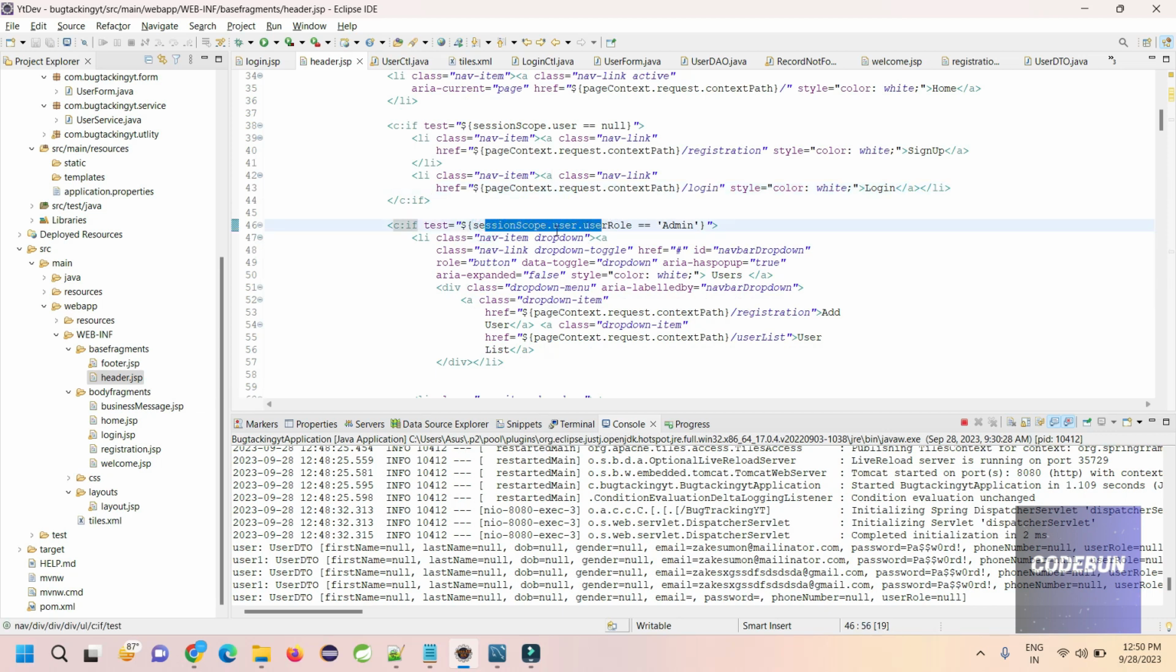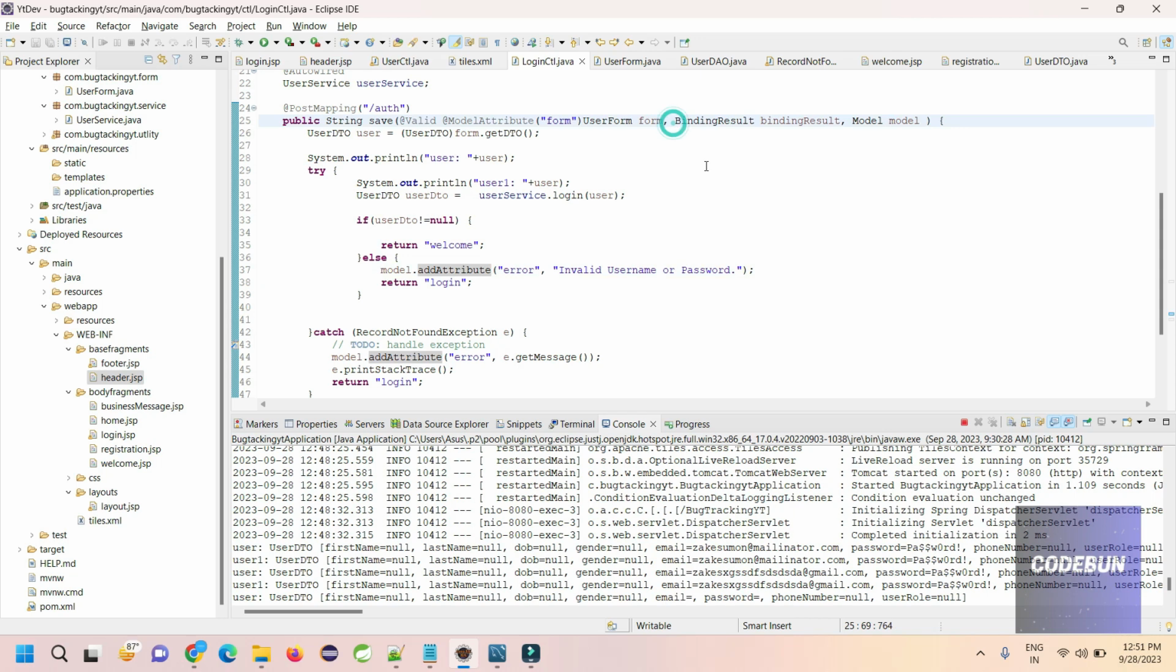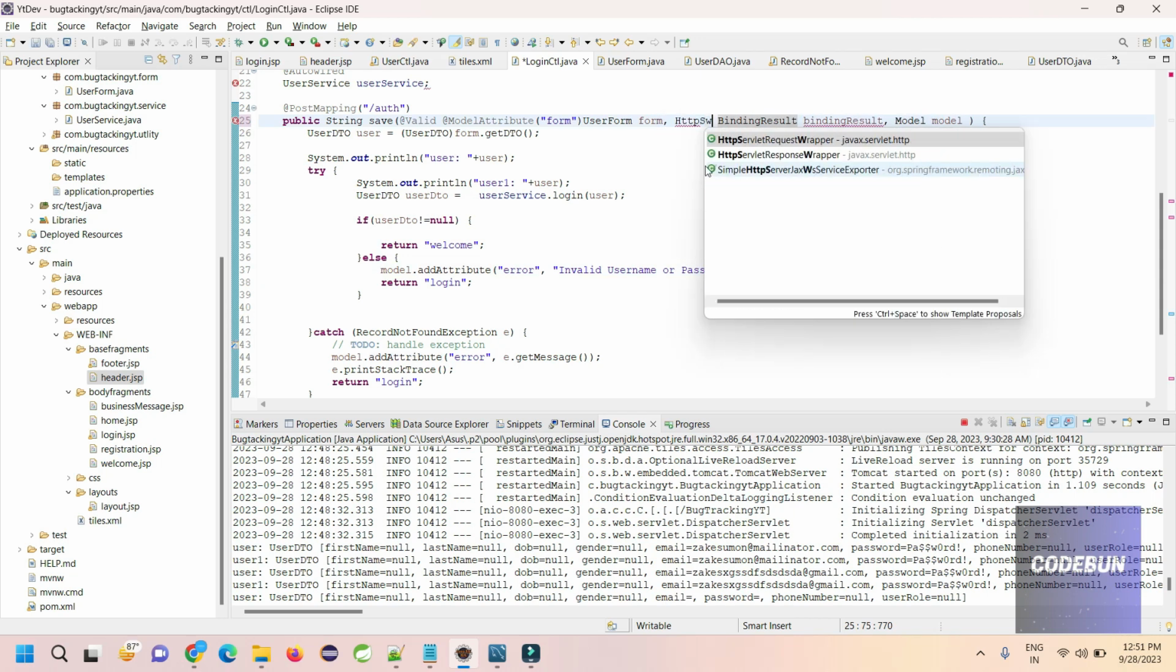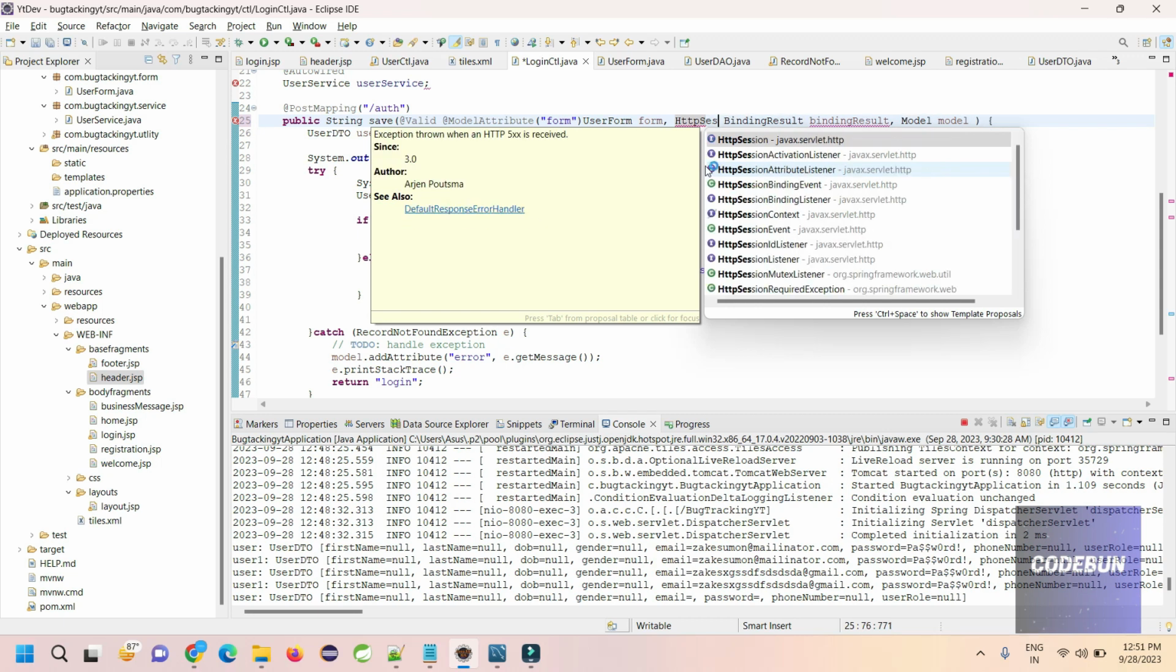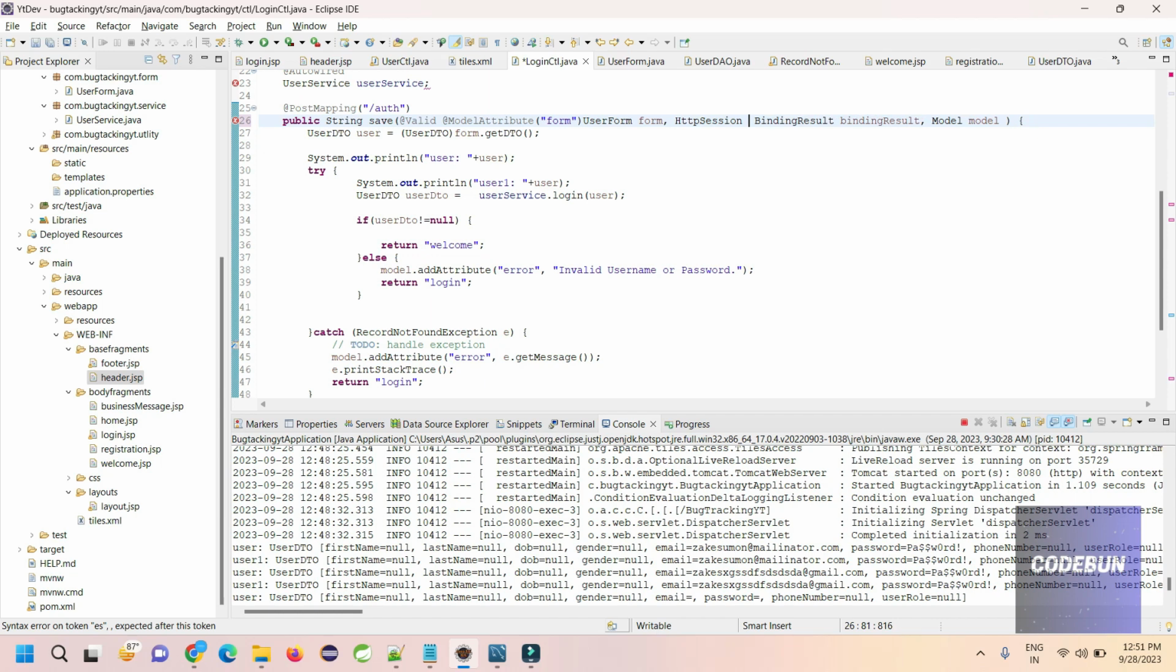Session scope is there, but I didn't create any session from the controller side. So let's quickly create a session. We have to create the session in the login controller only. How can we create the session? Just call HttpSession and keep it in the name of session. Running result is okay. Now, if user is not null, it means the user is logged in successfully. In that case, it will create a user session.